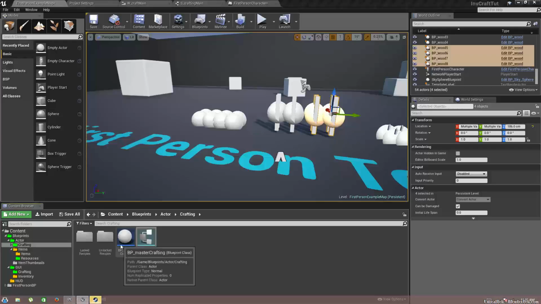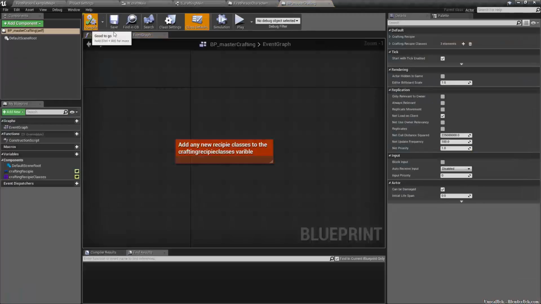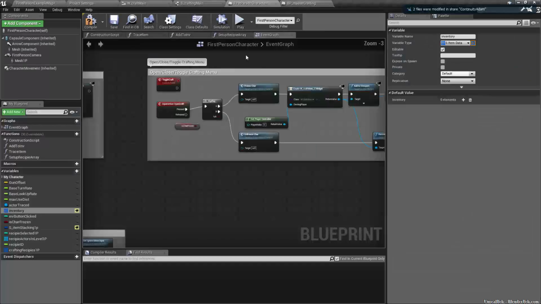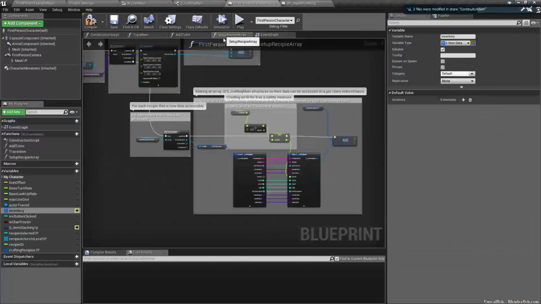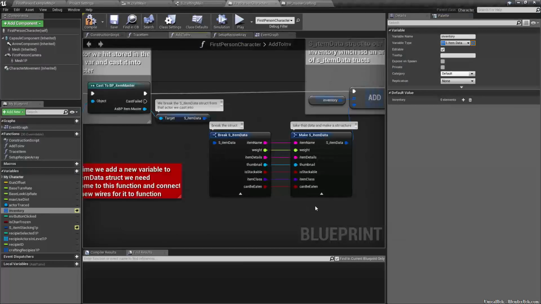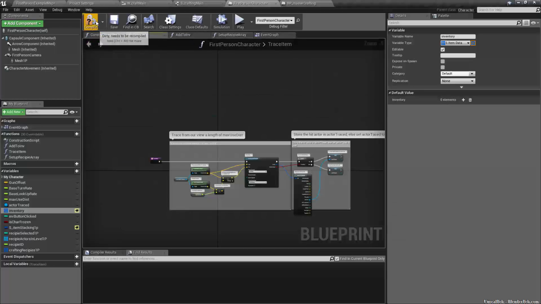Let's see here. BP master crafting. Oh, I got an idea. Maybe we didn't... did we put all these things together? Item ID, yeah, that's all good. And the inventory is all good. So I'm gonna have to look into that, I think.